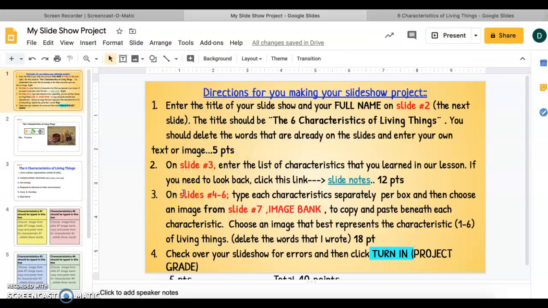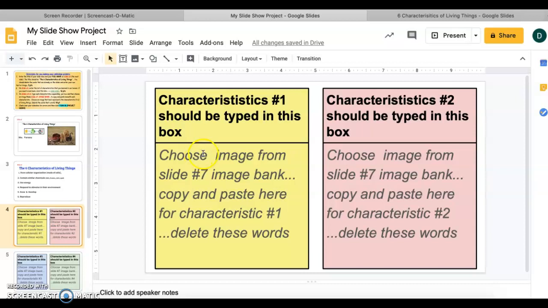Now for slides 4 through 6, you have to type each characteristic separately per box and then choose an image from slide number 7 image bank to copy and paste beneath each characteristic. Choose an image that best represents the characteristic of living things and delete the words that are written there. So let's go to slide number 4. It says characteristic number 1 should be typed in this box.